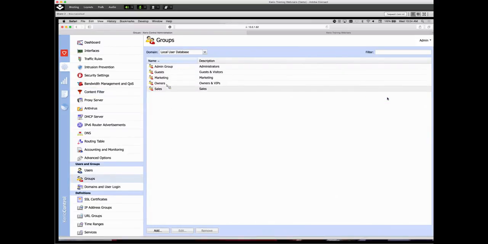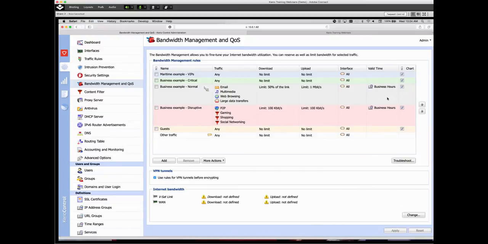And then under the groups, you'll see I've created a group for owners and VIPs. This is related to, again, the maritime example where you have VIPs, crew and the boat owners and so forth. So that's kind of a unique type of installation that we see commonly with Kerio Control. So that's why we're sort of pointing it out here in the presentation. So with that, I'll jump over to the bandwidth management and QoS configuration.